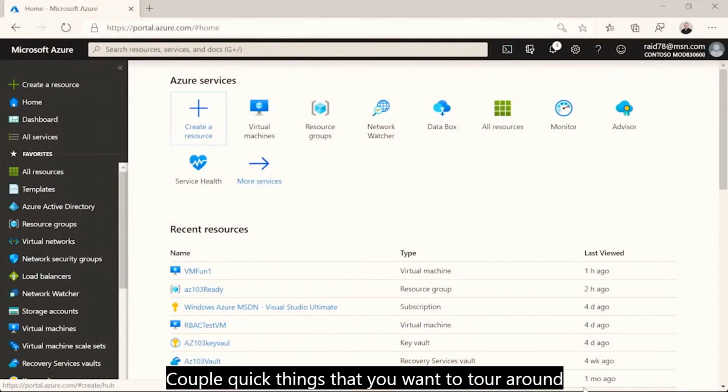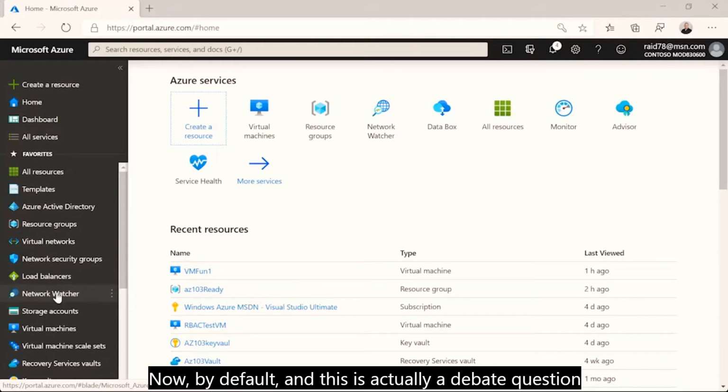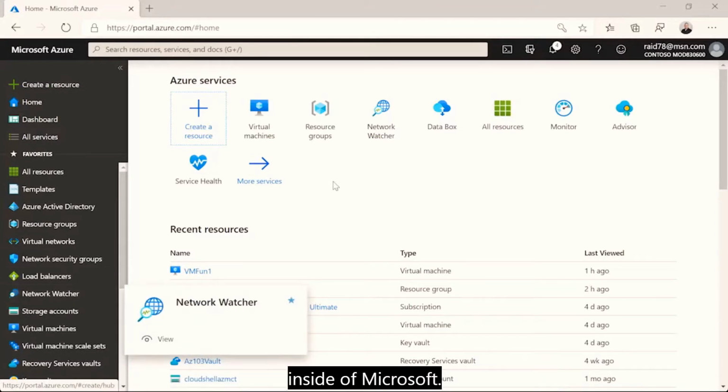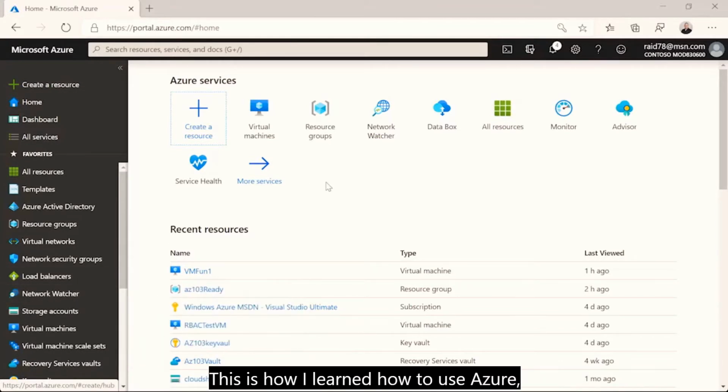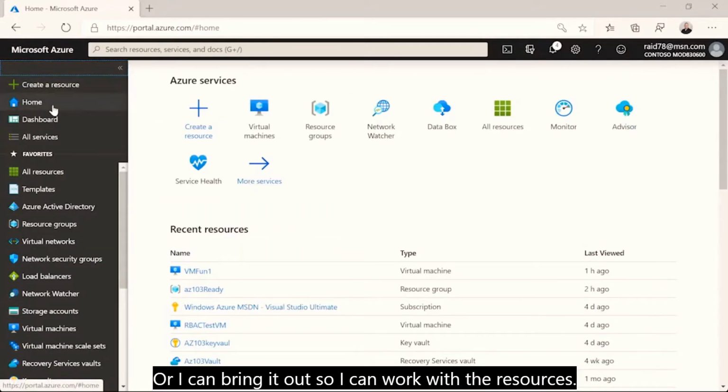A couple quick things that you want to tour around inside the portal. First off, over here on the left-hand side, you have your management bar. Now, by default, and this is actually a debate question inside of Microsoft, this is how I learned how to use Azure, but a lot of my teammates do not use this. It's a docked fly-out menu. I can minimize it this way, so I just have to remember the icons for screen real estate, or I can bring it out so I can work with the resources.